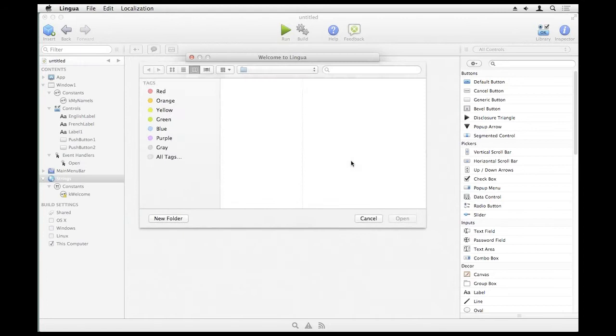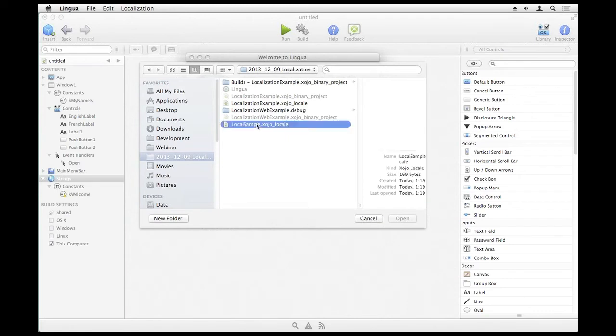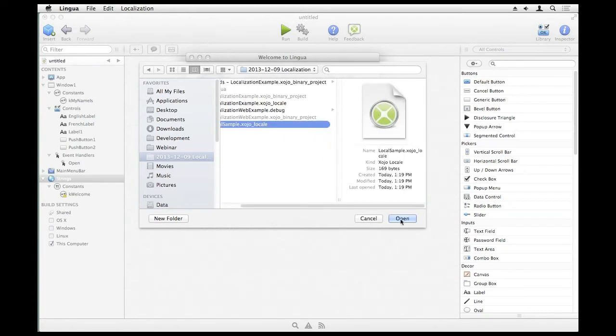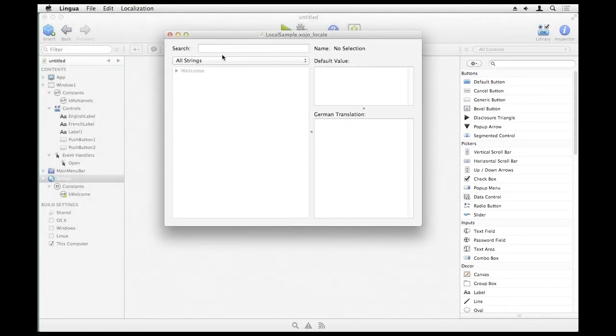So I can hit the open button and choose that file that we just created. What did I call it? I called it locale sample. So I can just open that. And you can see here that it now shows you all the constants that we would have exported. We only have one. You can actually specify different values for the platforms, but we don't care about that.